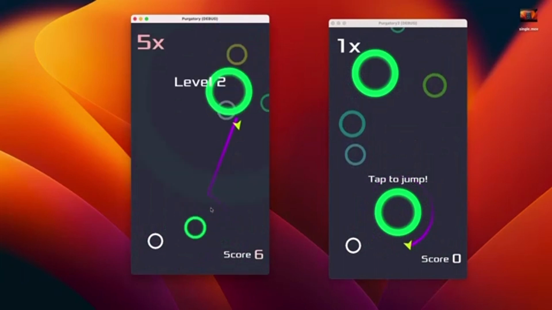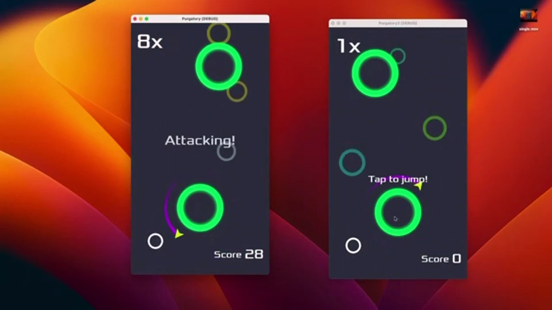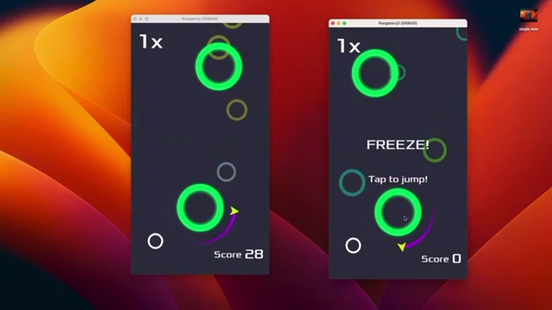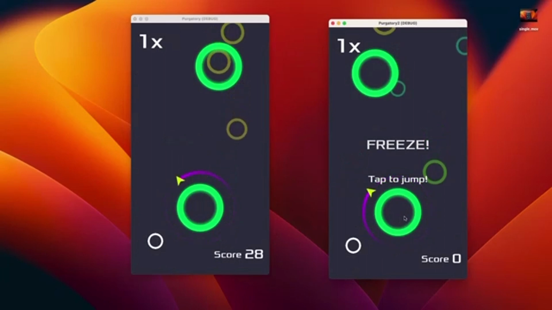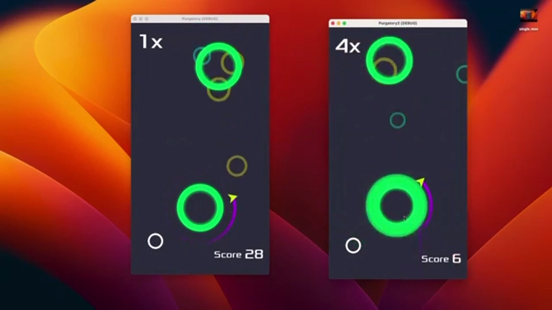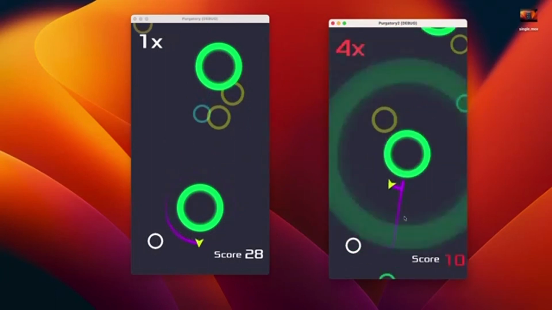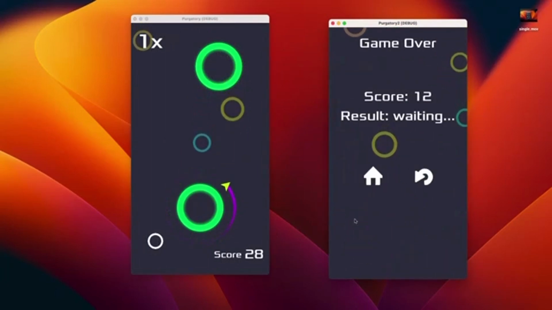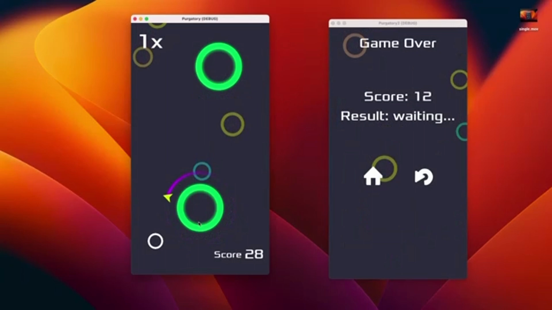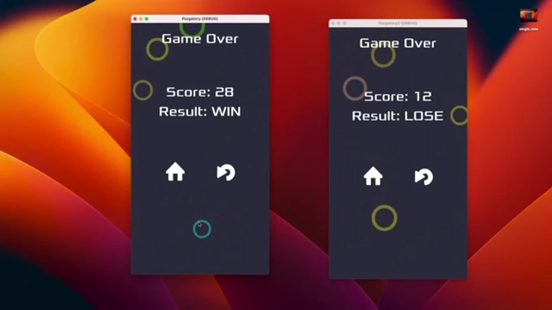If we get enough score, we can attack the other user. When we are attacked, we are frozen and cannot tap to jump for a while. Okay, we get the battle settlement here. Great.